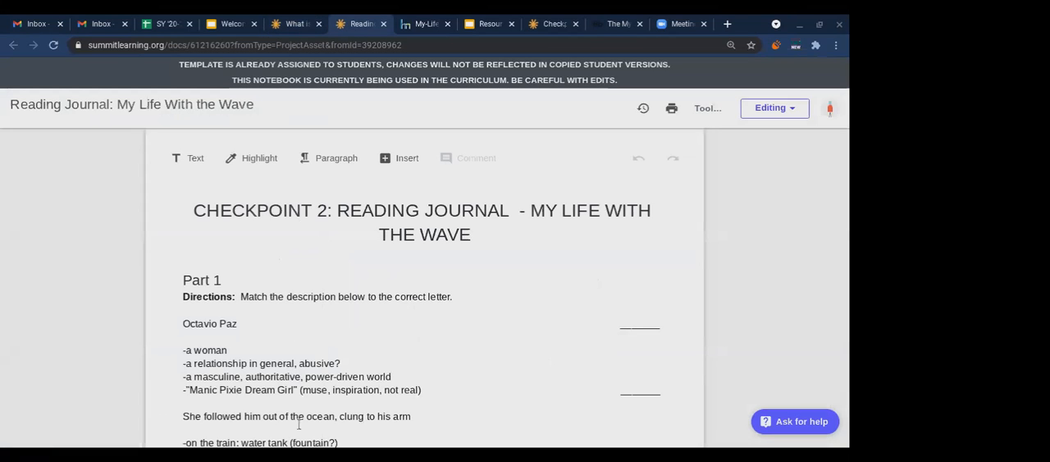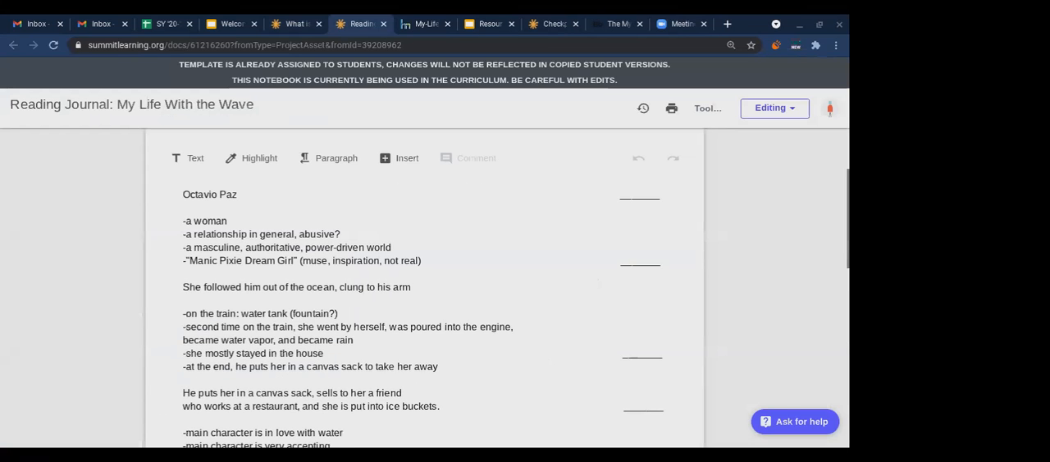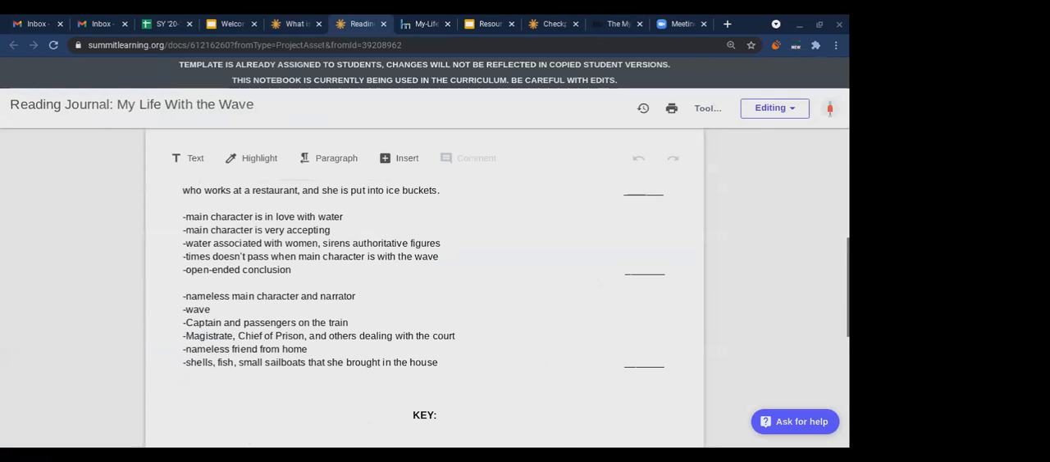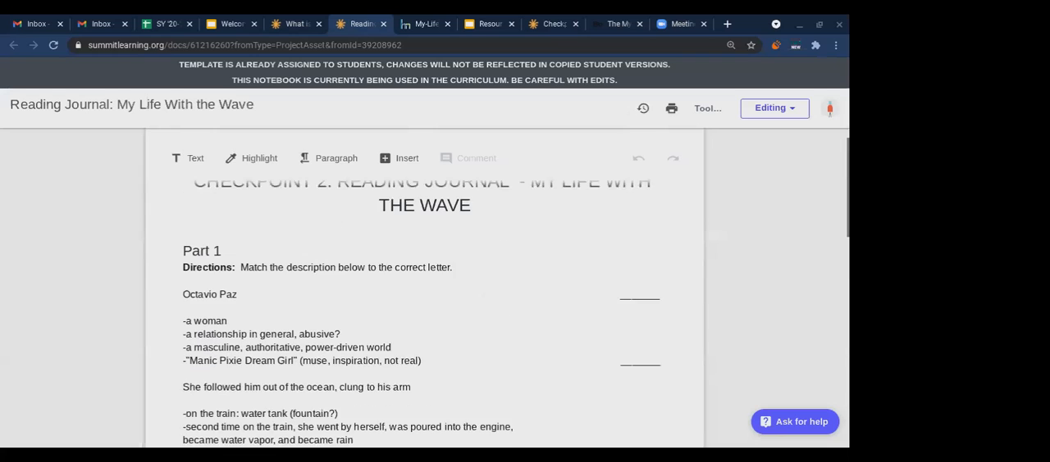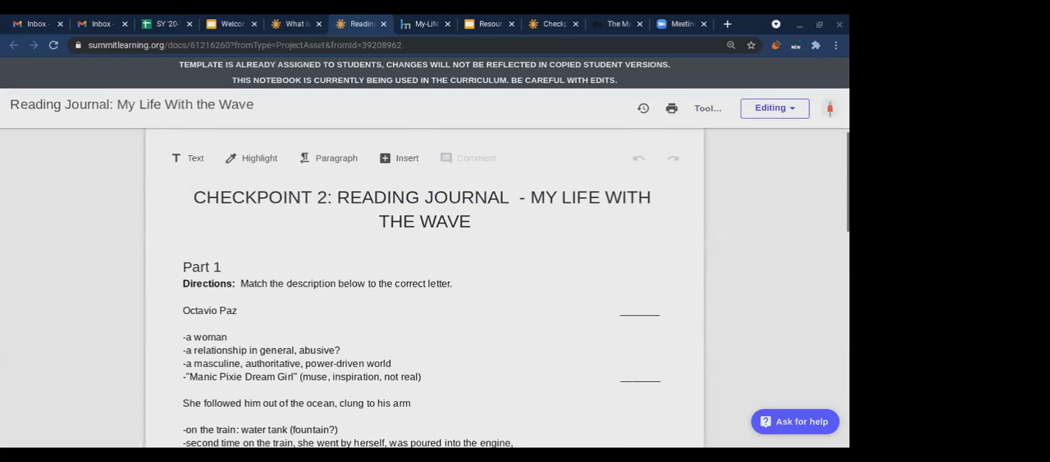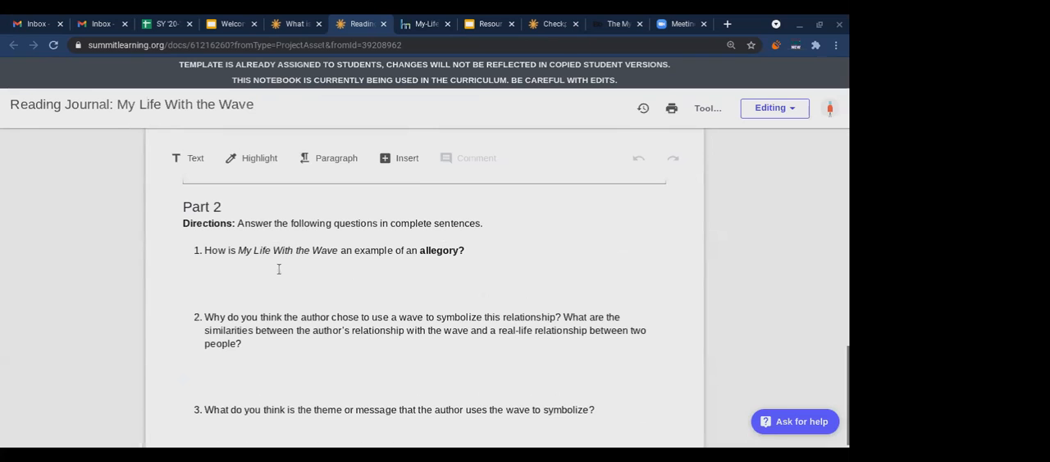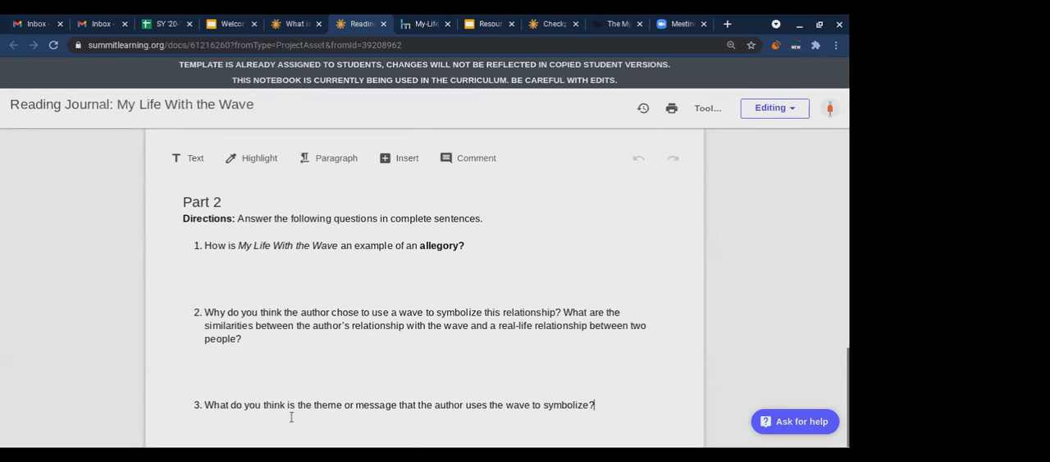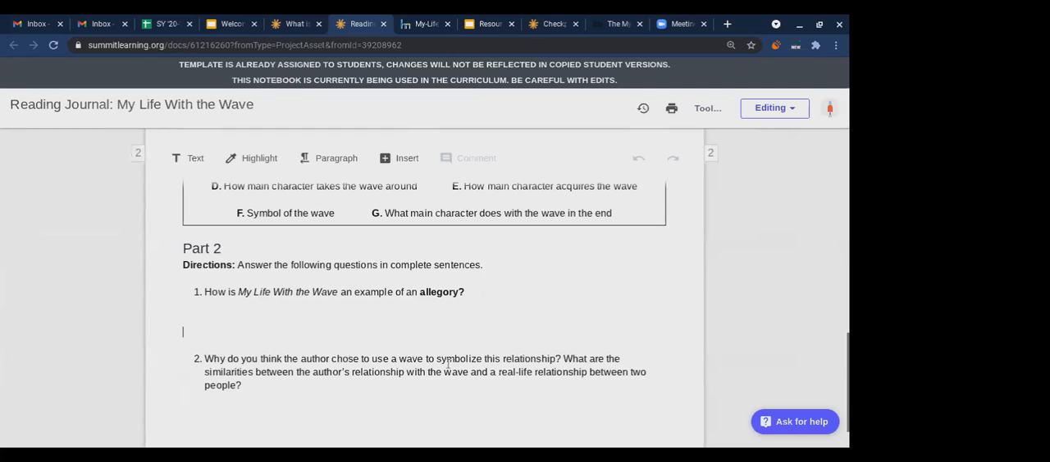Who did we lose here? Gianni, looks like. All right, you're completing both parts. Part one is just matching right here. So here's your answer key, and you match the letter to the corresponding element over here. And then part two, just these open-ended questions in your own words and complete sentences, okay? And we've talked about all of these today already, okay?